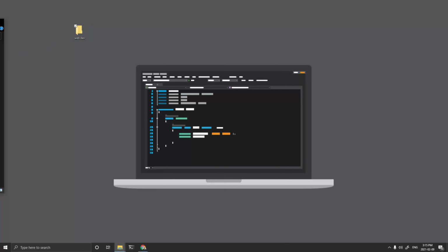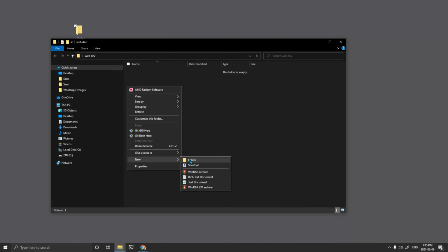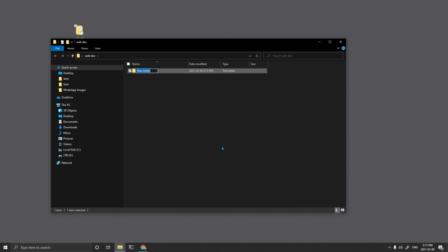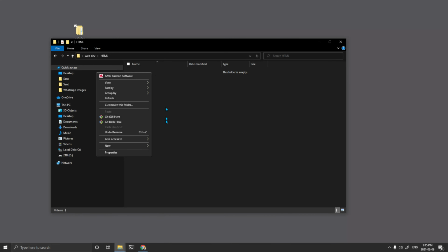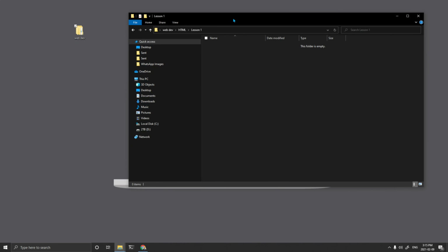I'm going to double click on this folder, and I'm going to go ahead and create another folder. And I'm going to call this lesson 1, or not even that, I could become more specific. I'll call this HTML. And then in here, I'll call this folder lesson 1. And finally, I'm just going to double click on it. And that's all I got to do.